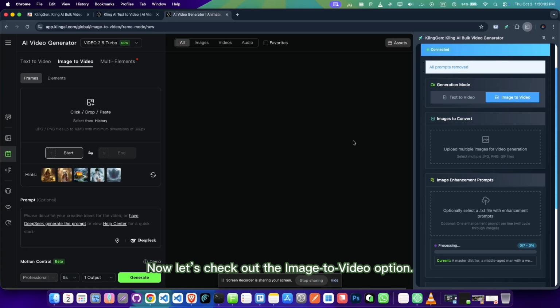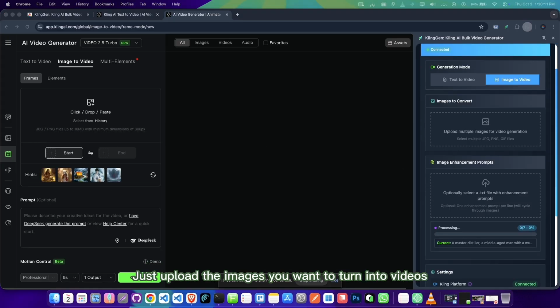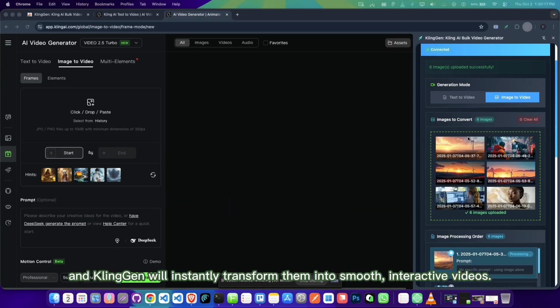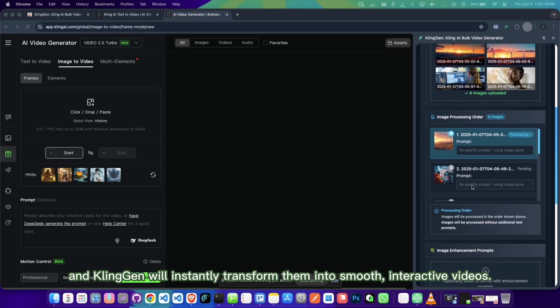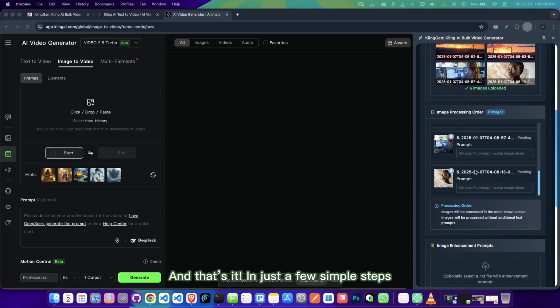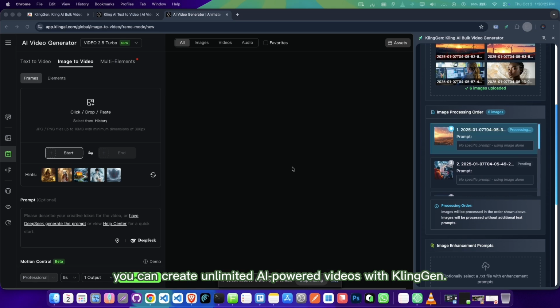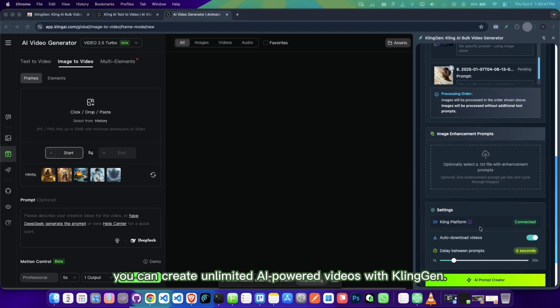Now let's check out the image-to-video option. Just upload the images you want to turn into videos, click Start Processing, and KlingGen will instantly transform them into smooth, interactive videos. And that's it. In just a few simple steps, you can create unlimited AI-powered videos with KlingGen.